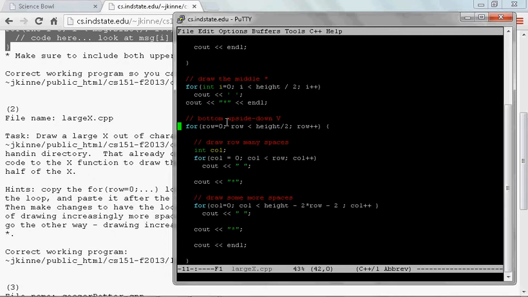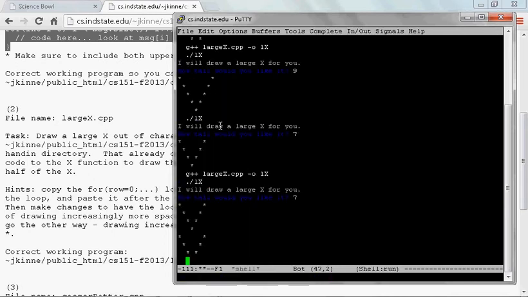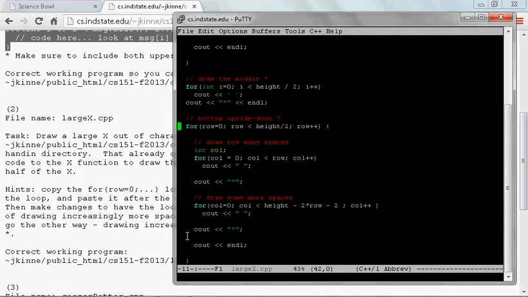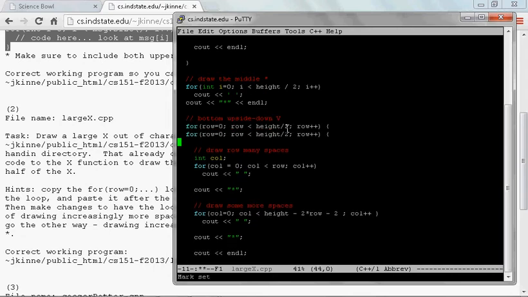Right now, when I have row 0, it's printing 0 spaces, and then row goes to 1, it's printing 1 space, and then row goes to 2, it's printing 2 spaces. It goes up to height over 2 minus 1, because it's less than. If I wanted to go in the opposite direction, instead of starting at 0, you might take a pause and see if you can figure it out.